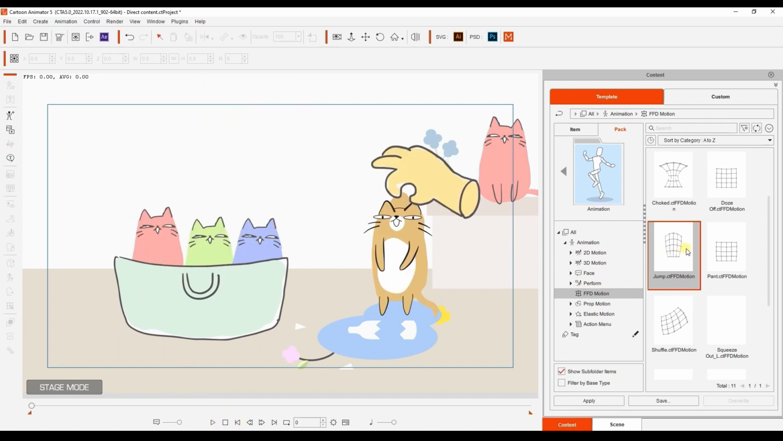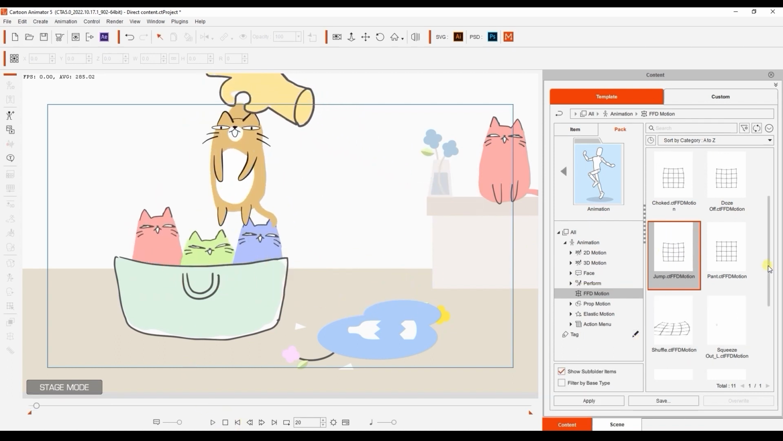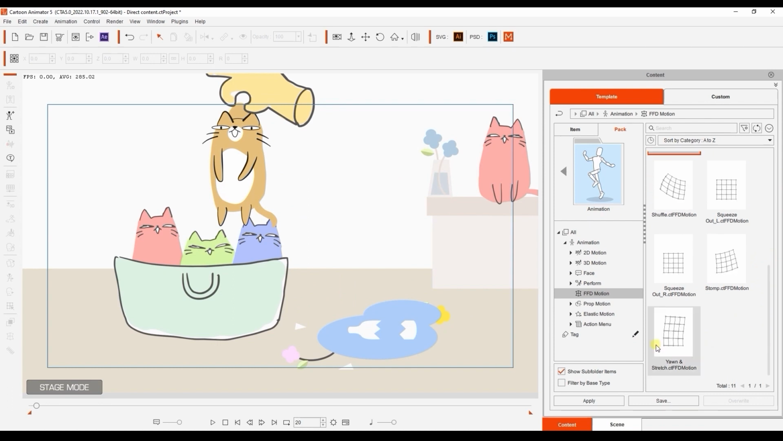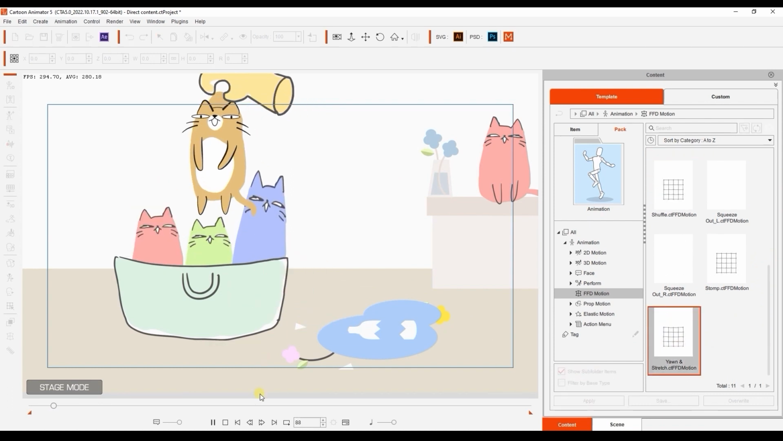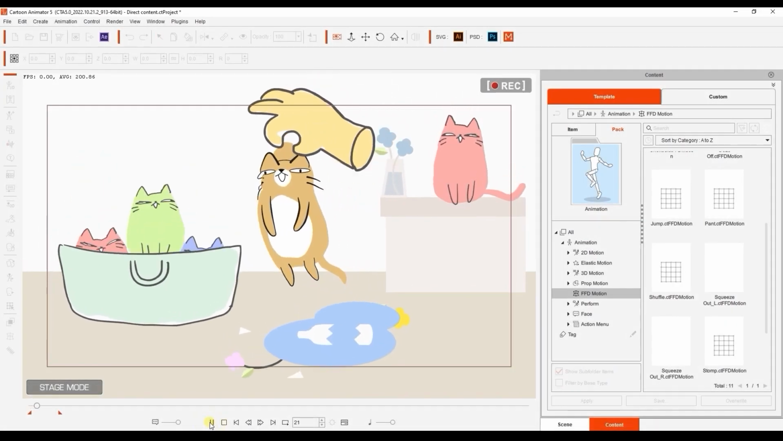The ability to link CTA 5 with other SVG editors allows us to create and update our characters and scenes more easily. By utilizing the intuitive animation tools, you can create a quick scene like this in minutes.